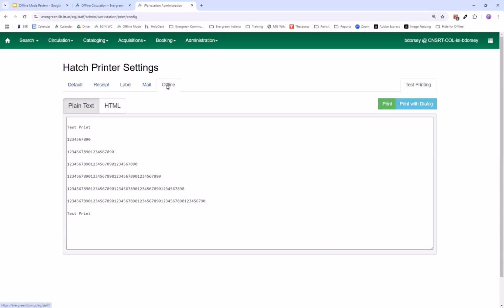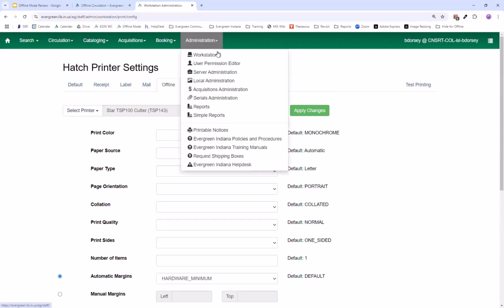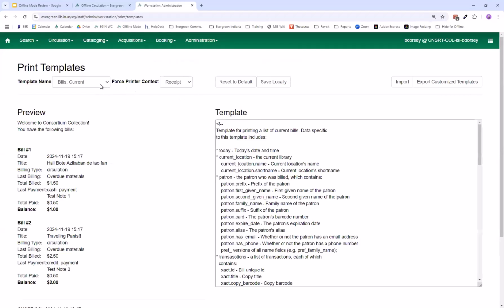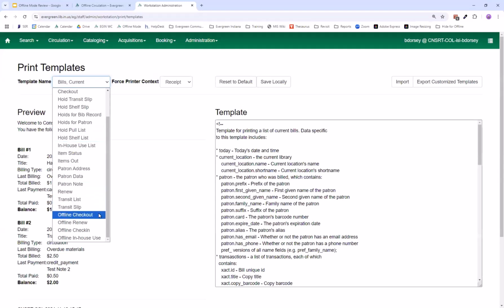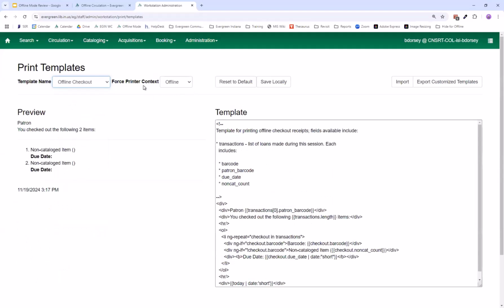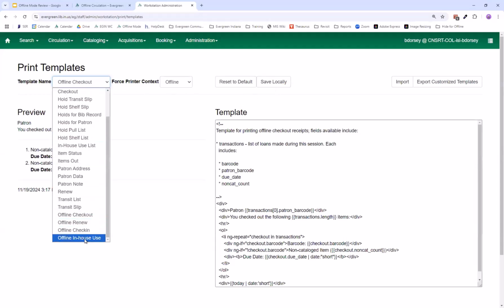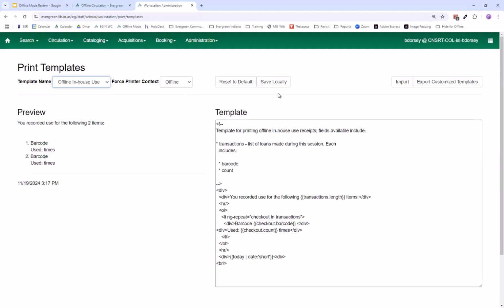So we've set our offline mode, and then let's make sure our templates are pointing at the correct printer context. In the template name, the offline mode ones are at the bottom. Since we are only using the checkout or in-house, we can just focus on those. So select the offline checkout, make sure our print context is pointed in the right direction, and then save locally. You want to make sure you save locally before you switch to a new template. So go back to in-house use, make sure it's set to that, and save locally if you make any changes.